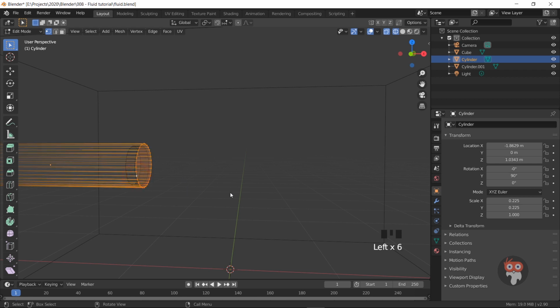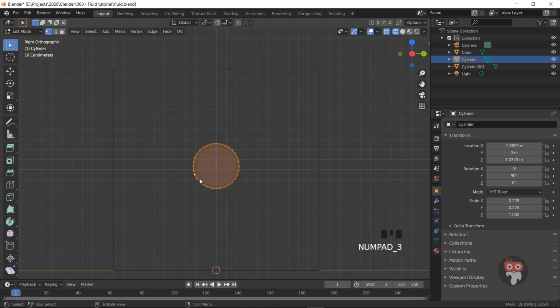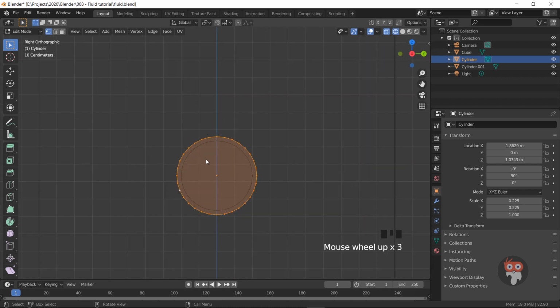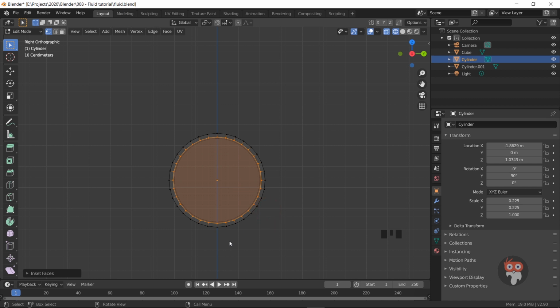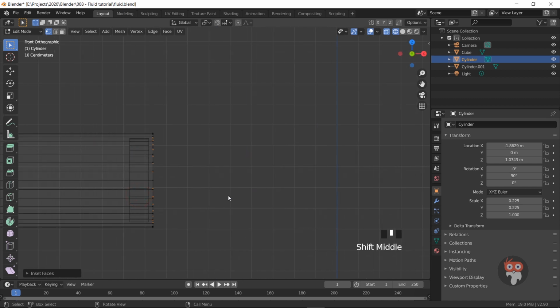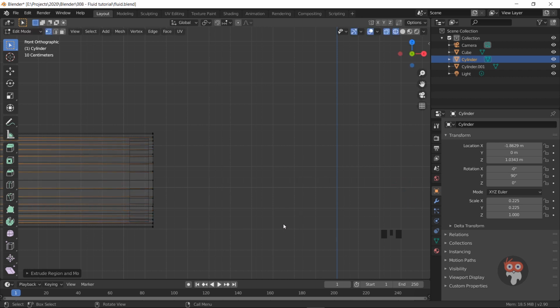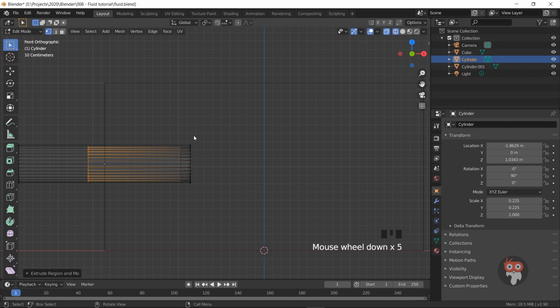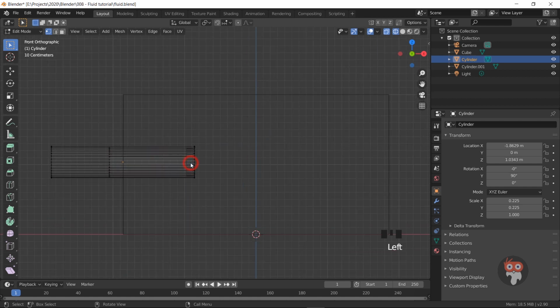Now select the cylinder face and press 3 to view like this. You can see the cylinder face. Press I and inset like this. Now press E and X to extrude along the X axis. Now do these steps like this.